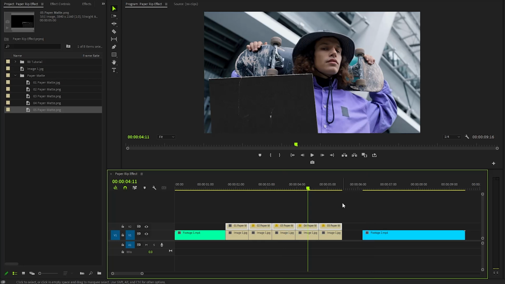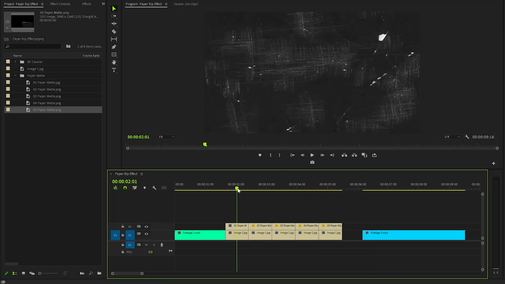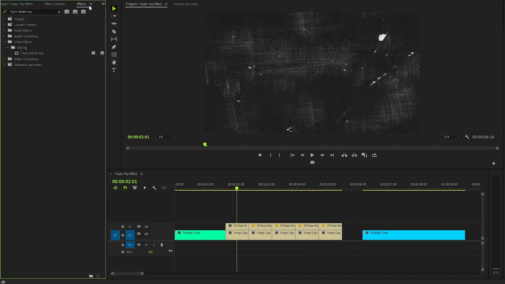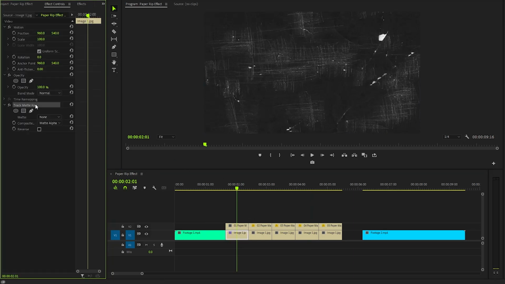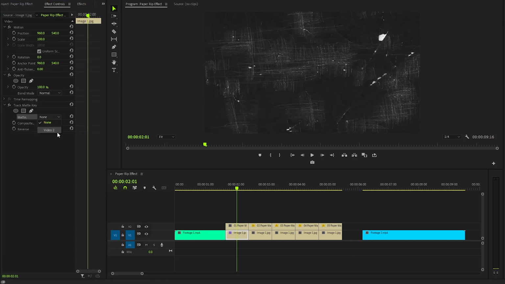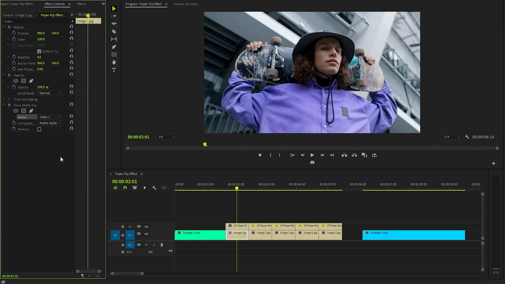In the next step, let's position the time indicator precisely at the first image in the timeline. Once there, let's navigate to the effects panel to apply a track matte key effect to the first image. After that, it's important to switch over to the effect controls panel to fine-tune the parameters of the track matte key effect for our specific needs. I will choose the second track to serve as the matte layer, ensuring it fits our desired design perfectly.